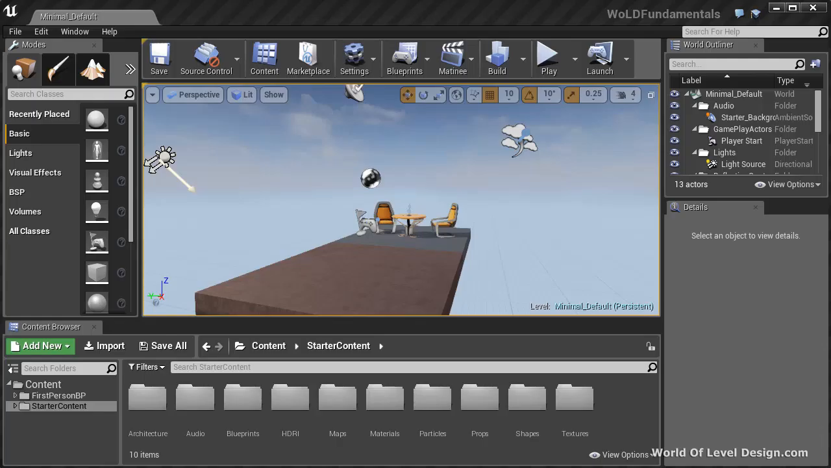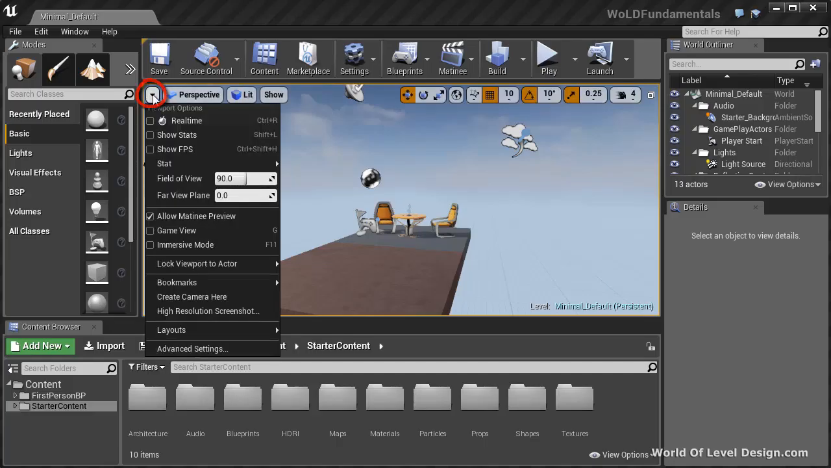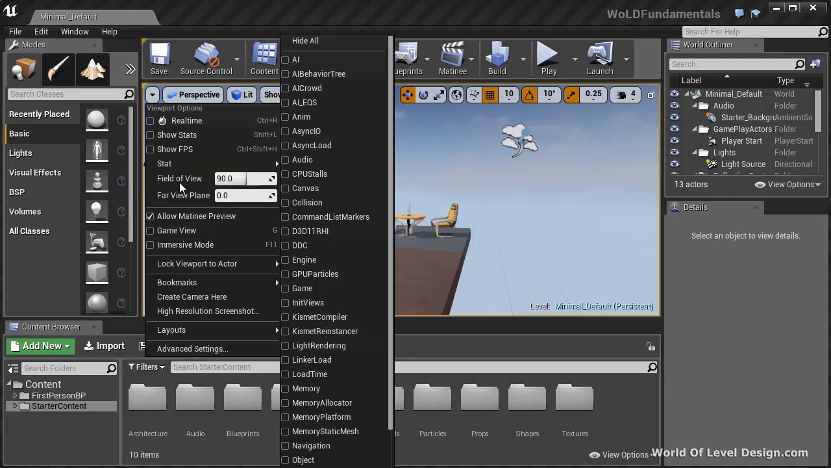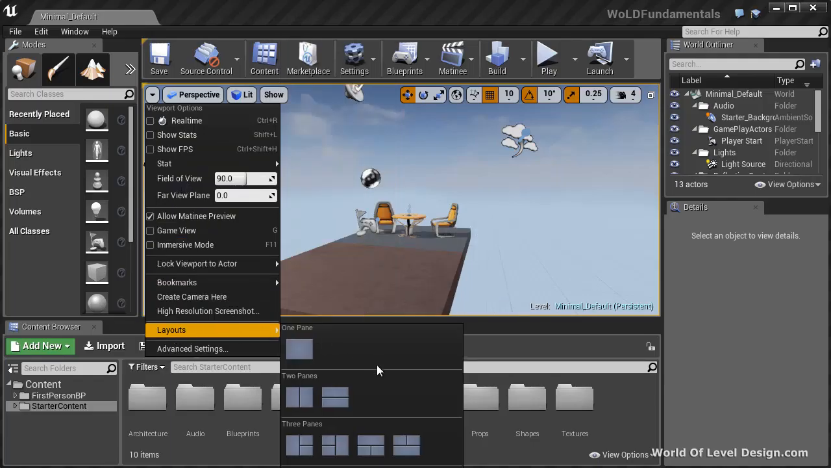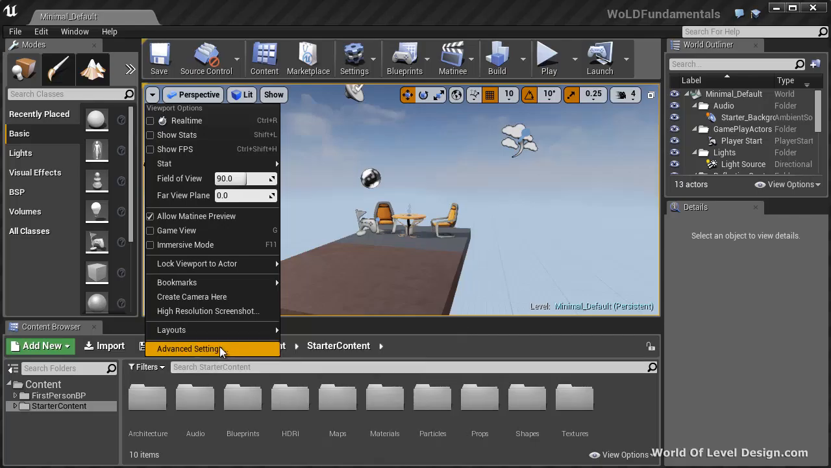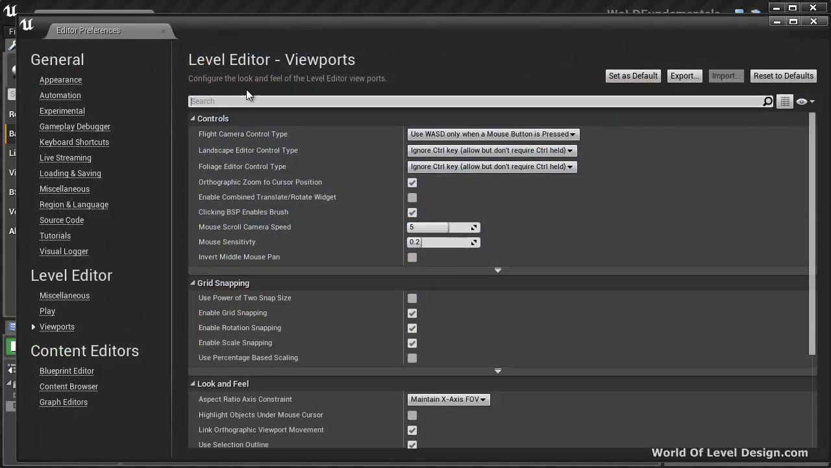In this video, we're going to cover a few essential viewport viewing options. Within the perspective viewport, in the top left, you have a drop-down menu, which will give you viewport options. You can enable real-time, you can show stats, you can change the field of view of the camera, you can set bookmarks, change the layout of your viewports, and you can enable advanced settings, which will take you to level editor viewports.